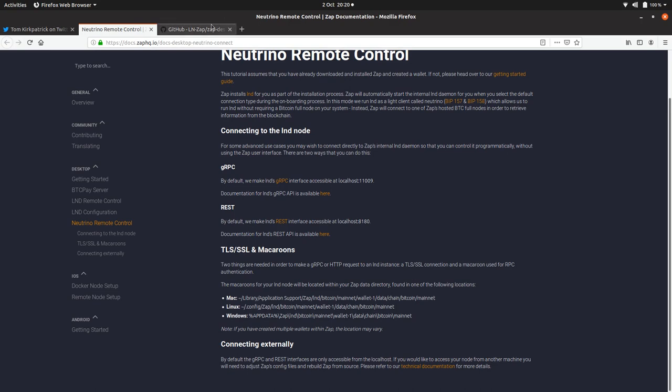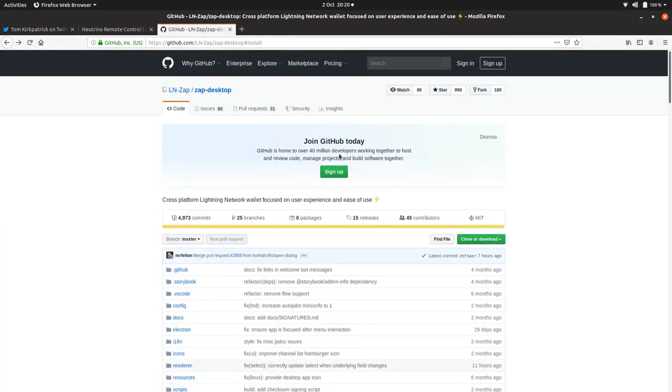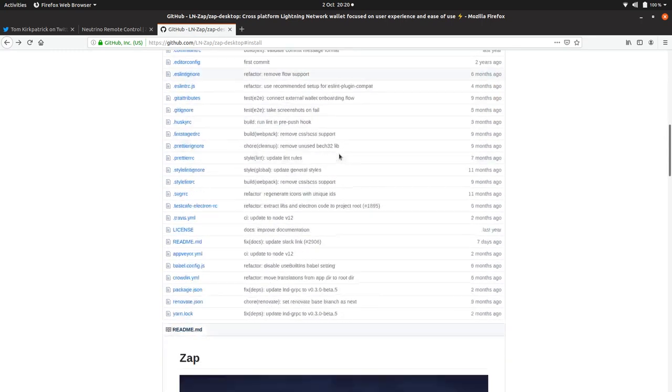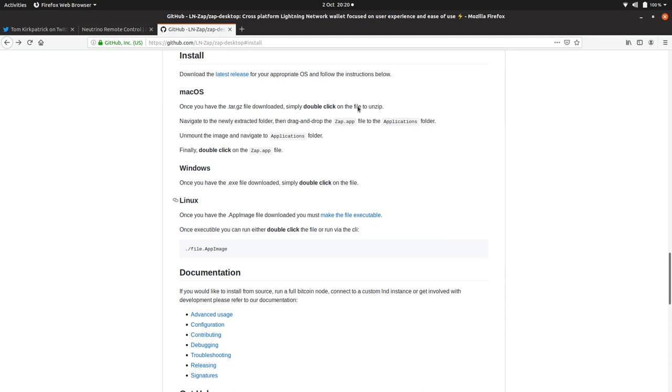So if you haven't done it, the first thing you're going to want to do is actually download Zap. Google Zap Desktop Wallet and that should get you to the GitHub. Scroll down into the GitHub and there's an install link. Click on the install link, and there's information on how to install it on Mac, Windows, Linux. Linux. That's a bad habit.